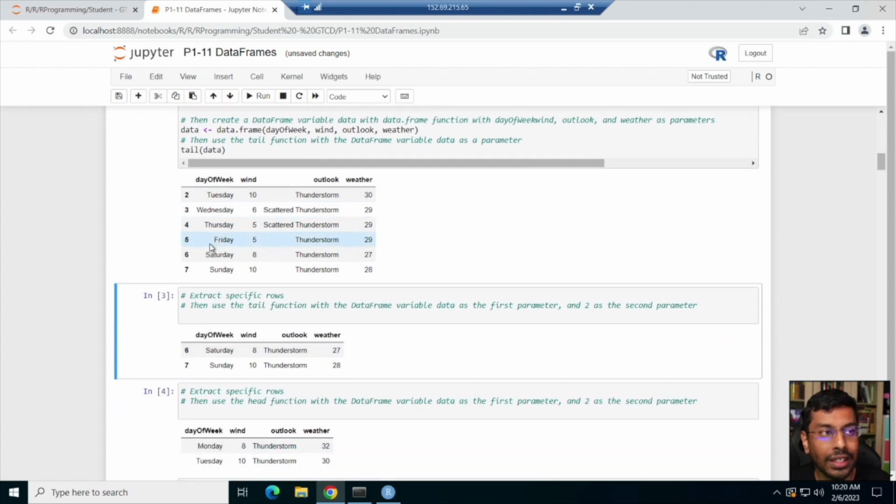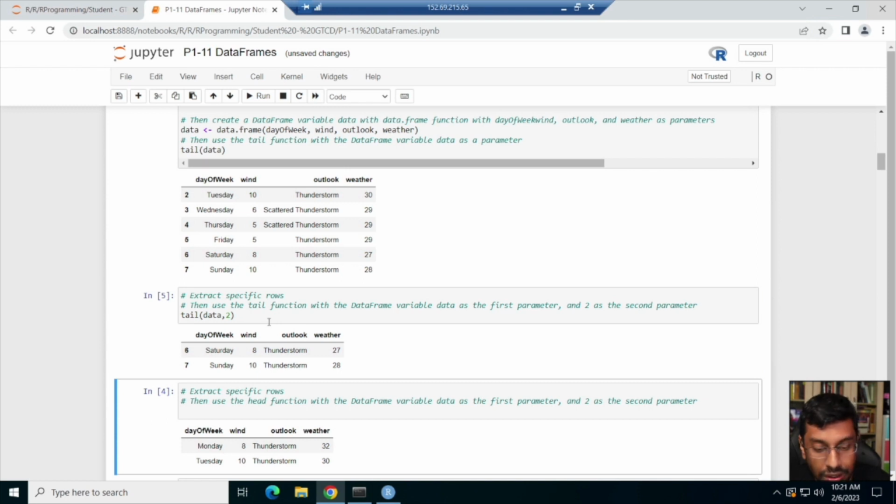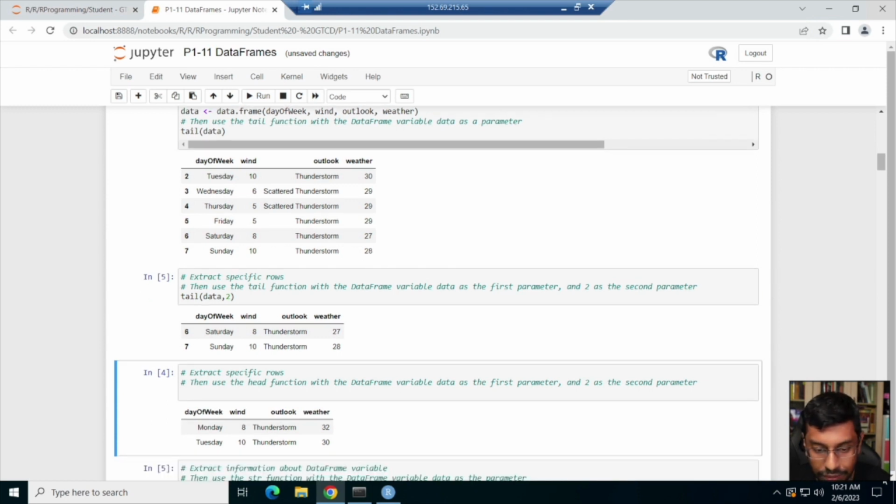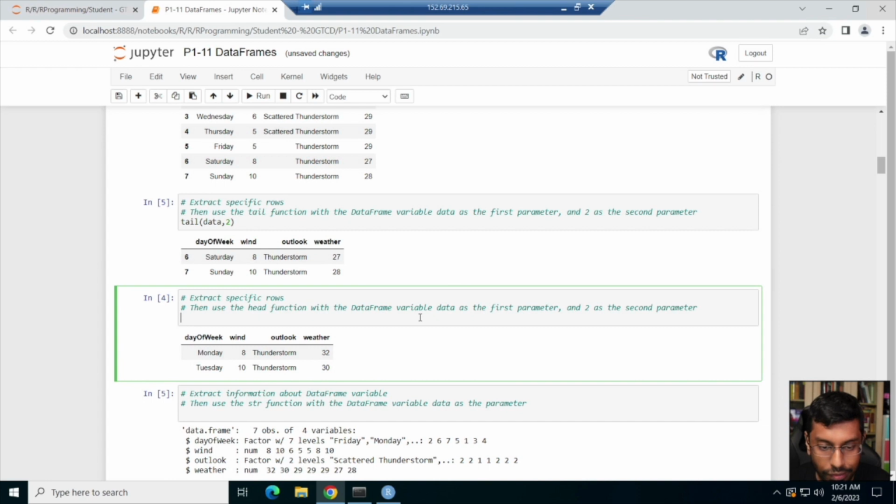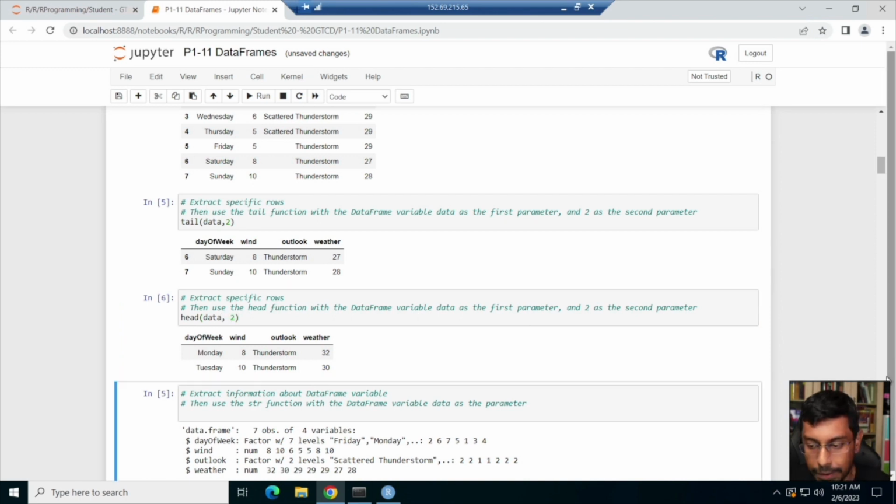Right. I can also specify which rows I want to extract. So I can do a tail, pass in data and 2, so it extracts the last 2 rows of the data set. Similarly, I can also do that for head. I pass in data, comma, 2. It will get me the top 2 rows as well. As I said, the default is set to 6.